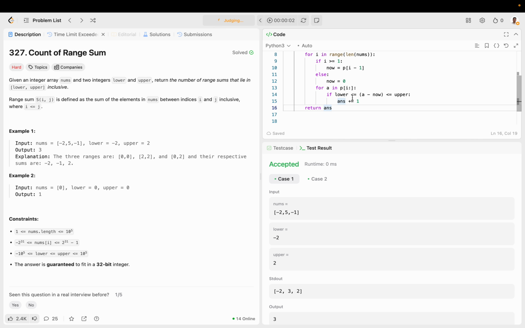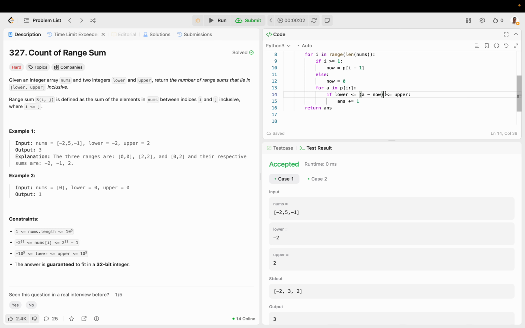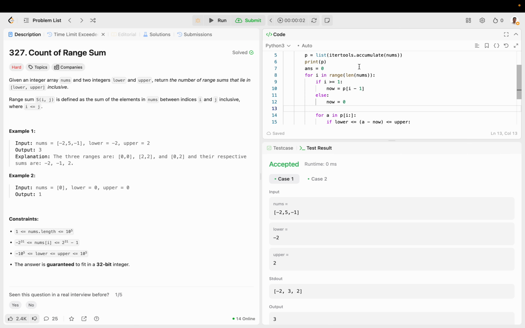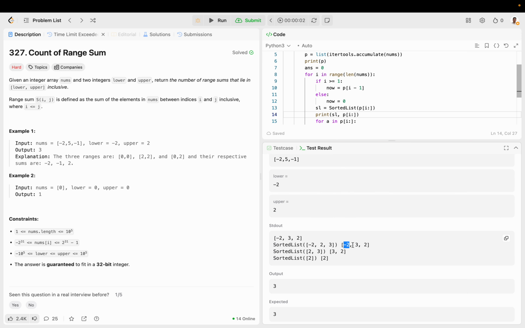So the idea here is since this is not even sorted, we need to sort that, right? And how do we do that efficiently? Well, let's just say SL is sorted list of P[i:] to the end. So let's print SL and P[i:] to the end just to make sure we have what we want. Cool, so this is just a sorted version of this.